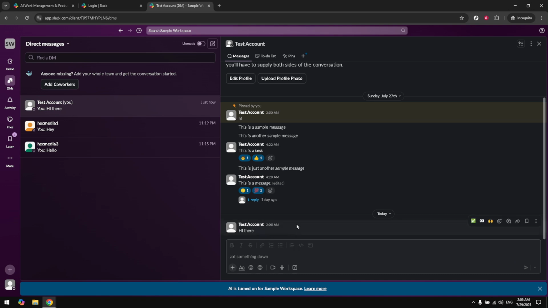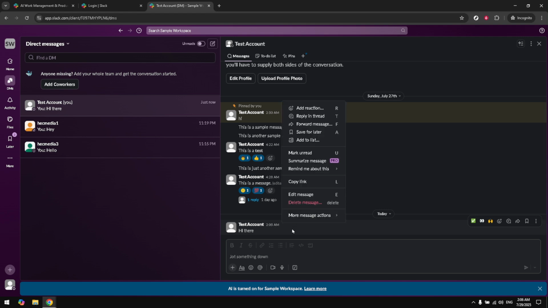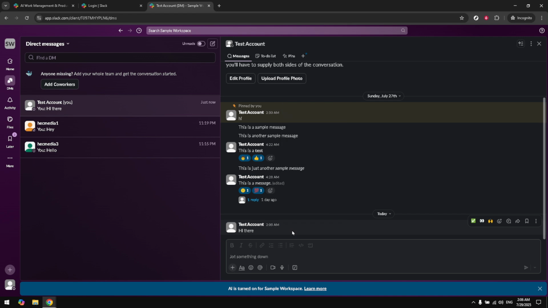If you're outside of that undo window or didn't manage to hit cancel in time, there's another way to unsend, or rather, delete your message. All you need to do is locate the message you just sent. Once you've found it, right-click on the message. A few options will pop up, and what you want to look for is the Delete Message option.